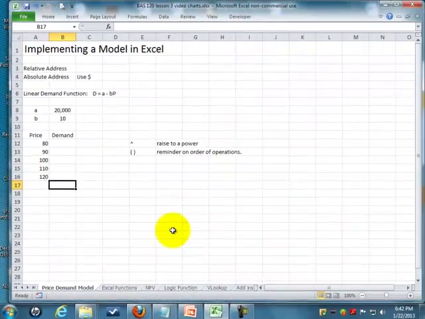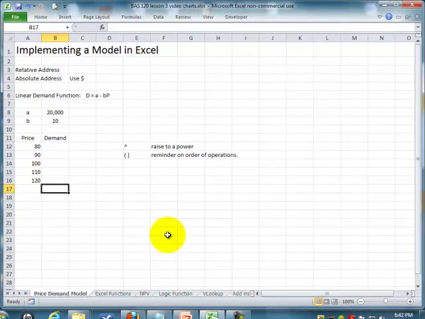Okay, we're starting Chapter 2 on some basics in Excel. So I'm going to take you through a little bit of this. So how do we write a model in Excel? Here we have a very simple linear demand function. Demand equals A minus B times P, where P is the price. A, our fixed, is 20,000 and B is 10,000.